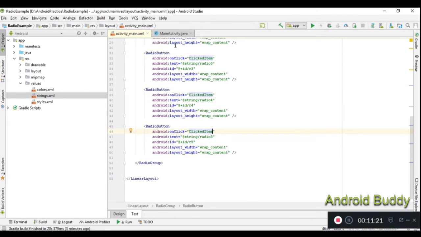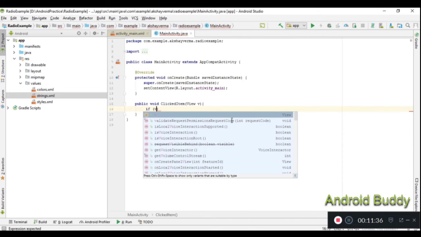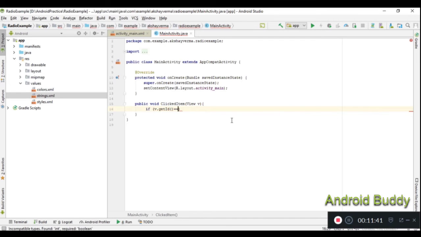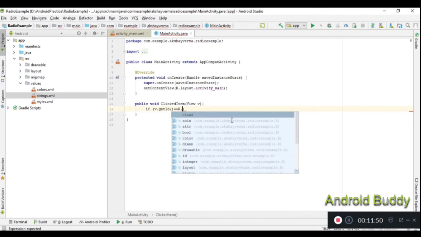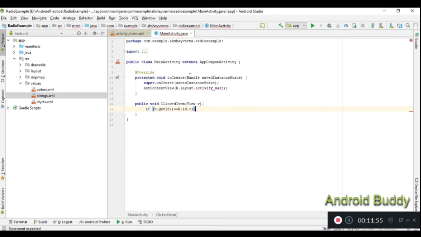Now open up your main activity again. We need to check which radio button is clicked at a particular time. So just check the view and call the method getId. For every ID we need to check which of these radio buttons is clicked. Just write R.id. and your radio button name.